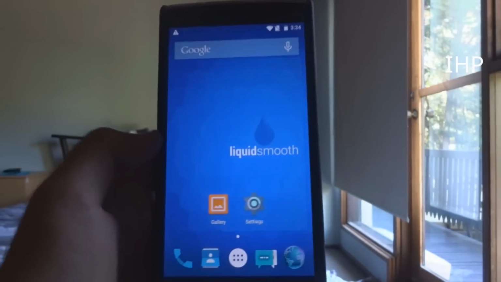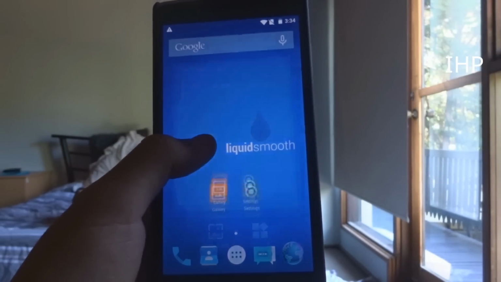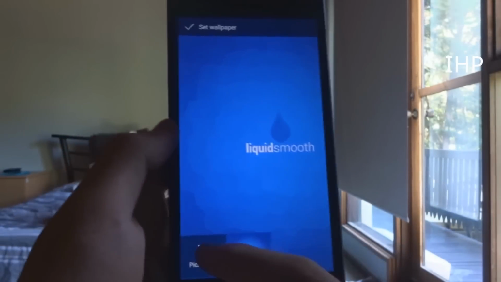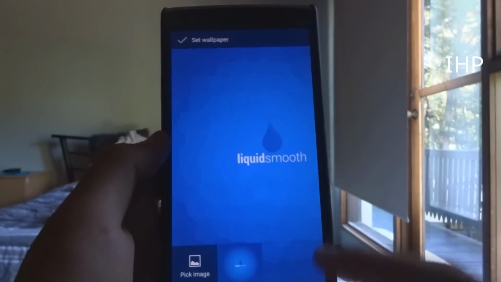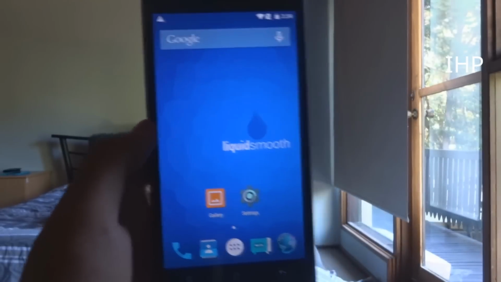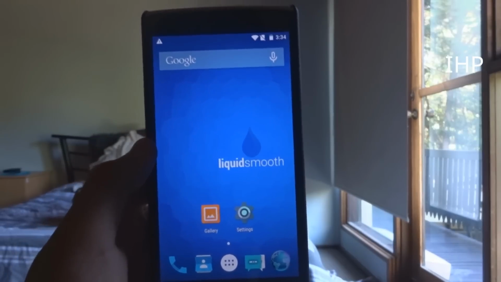This is the LiquidSmooth ROM for the OnePlus One. Now if you do want the Google launcher, you can get that in the Play Store. But for now we're just going to be using this. So as you can see, it's all working and stuff. So just give me a sec and I'm going to show you guys a cool little feature that you can do.